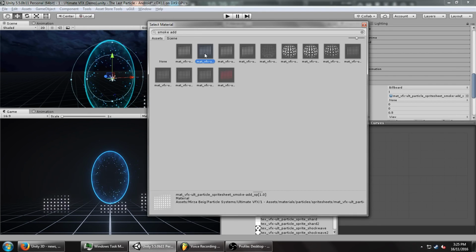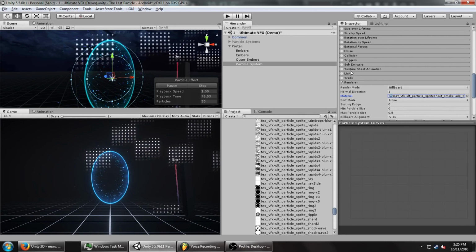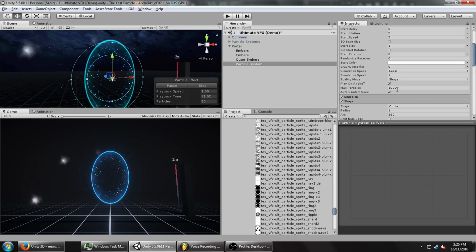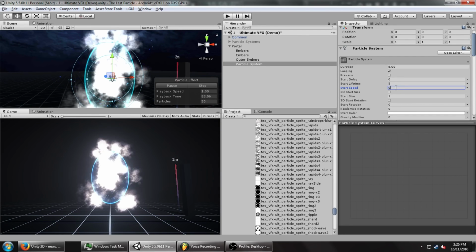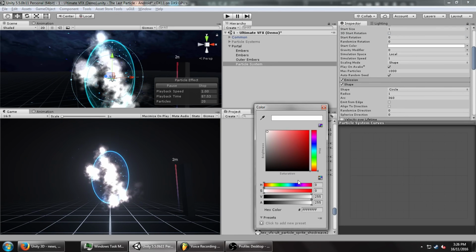So that should give me all the additive variations. This one will do. And this is an 8x8 sprite sheet, 8 columns, 8 rows. So I'm just going to set this to 8x8. And then stop moving around. I don't want that right now. And maybe around 2 seconds. Okay, so you can see how that's going.